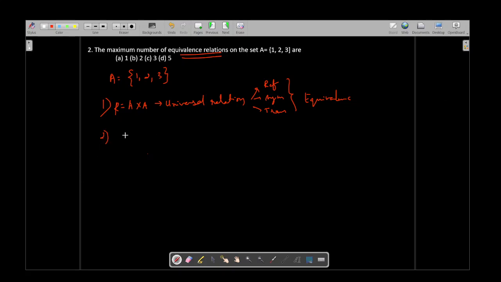Second, we can take R equals. For a relation to be equivalence, it should be reflexive, symmetric, and transitive. So let me make this reflexive first: (1, 1), (2, 2), (3, 3). This is actually reflexive, and all the ordered pairs have similar elements inside the brackets. So these are self-symmetric and self-transitive as well. So this is also an equivalence relation.